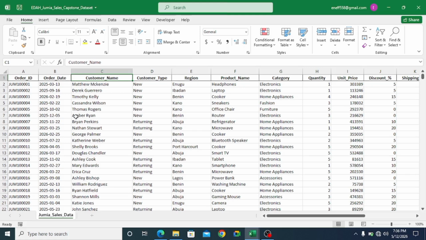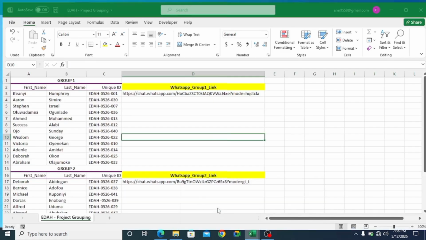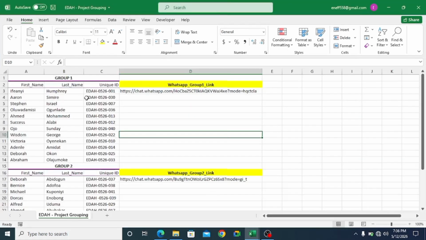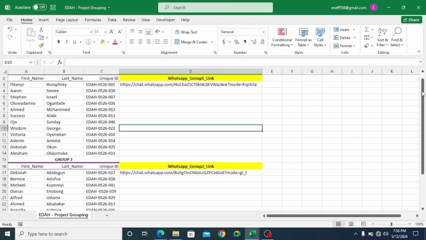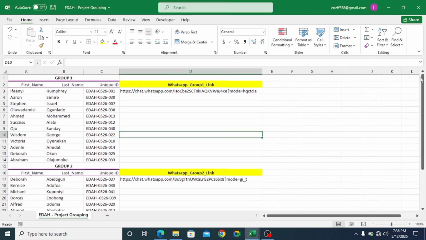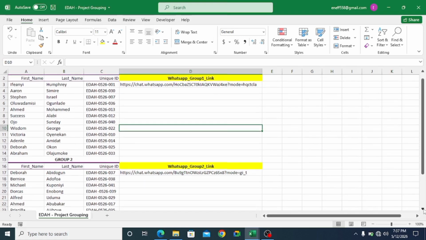We have actually strategized some of you into two groups. These are the groups, and you need to check your name, confirm your name, confirm your unique ID, and join through this link. This is the group 1 link, the WhatsApp group, and this is the second link for group 2. In each group we have 12 members.